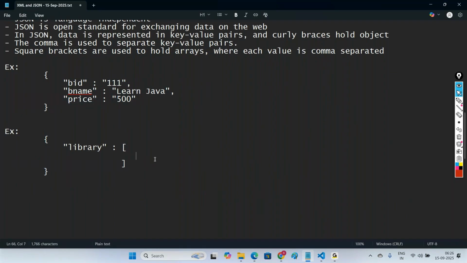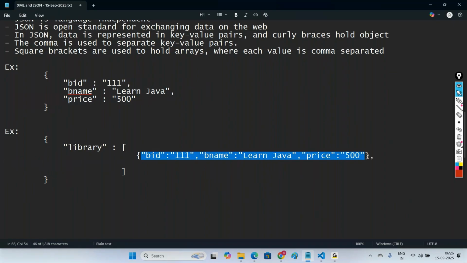Then here we go with the data, for example, curly braces. In between curly braces, we say BID and the value of BID, comma, bname and the value of bname, comma, price, the value of price. So this is one data item, like reading one record from your table. Once you read a record from the table, it will be in this format. In a similar way, you can add multiple data. Just copy this.